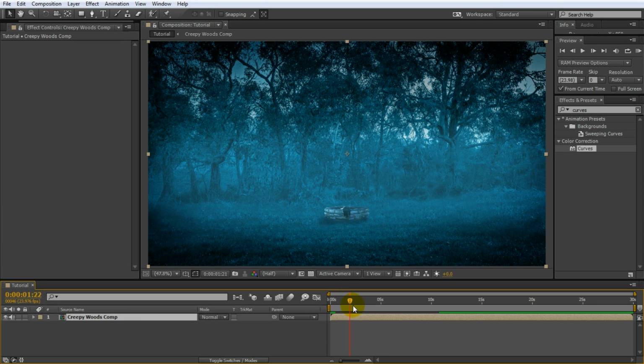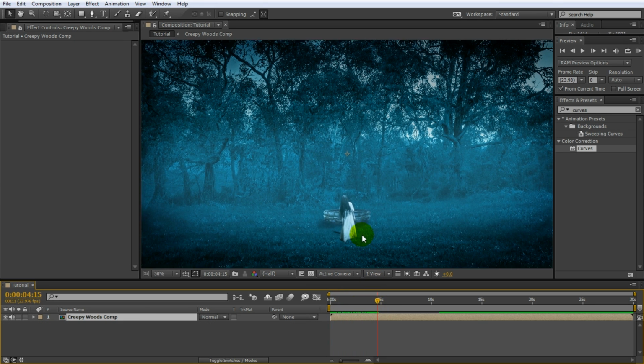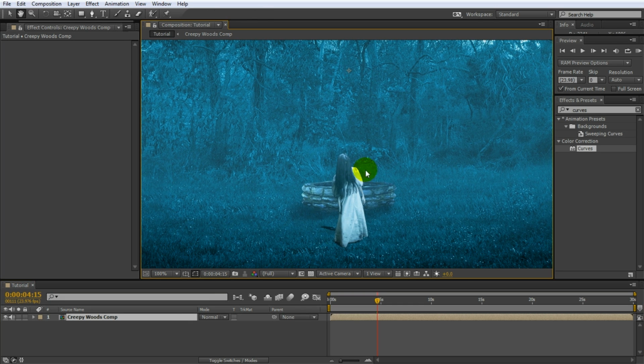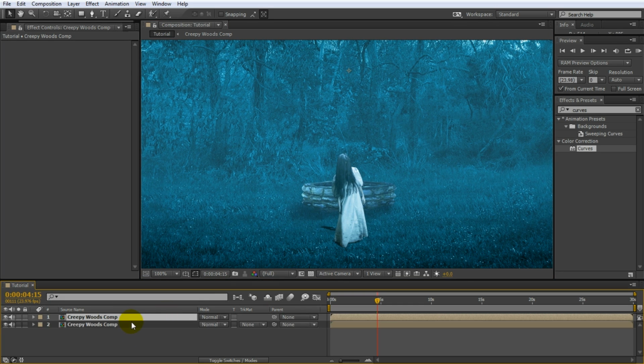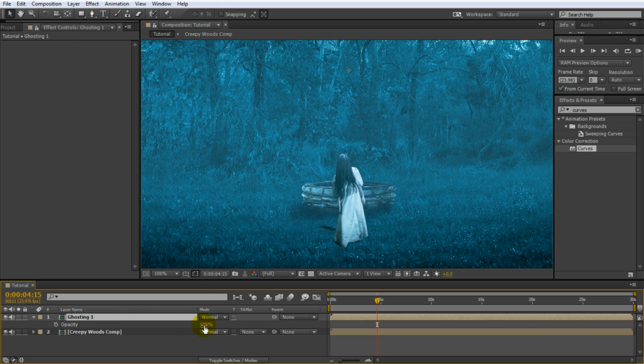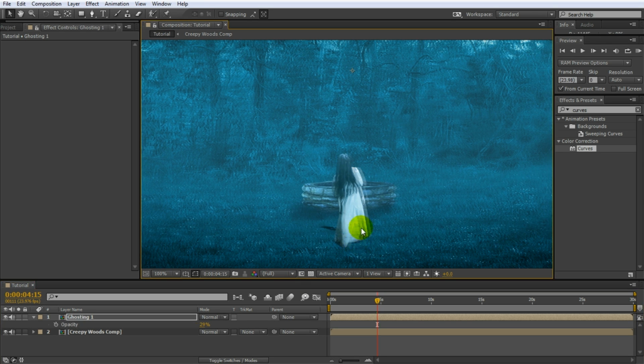Go to a time where Celina has made it out of the well and then zoom in a little bit. Let's add some ghosting to the shot. This is really simple. Duplicate your Creepy Woods Comp layer and rename the copy to Ghosting 1. Reduce the opacity of the Ghosting 1 layer to around 30% and then simply offset the image a little bit horizontally by dragging it to the right. This will create the impression that we're watching this video on a crummy old TV. Maybe I'll reduce the offset just a little bit since we will be adding another ghosting layer soon.